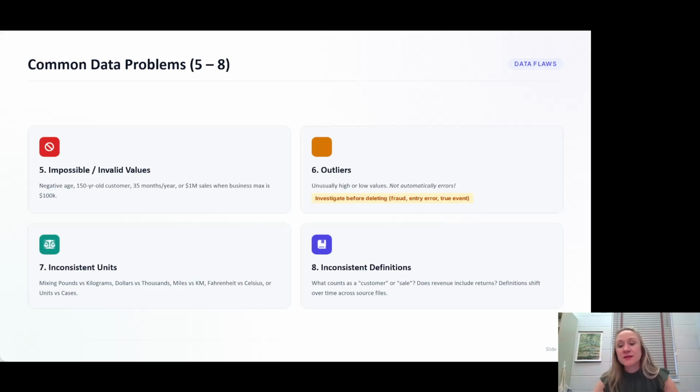And then 8, inconsistent definitions. So making sure everyone in the company that's using the data or discussing the results understands what the variables are, what you mean as a customer or a sale or revenue. Does that include returns or does it not? Definitions can shift across time and across different members of the organization.